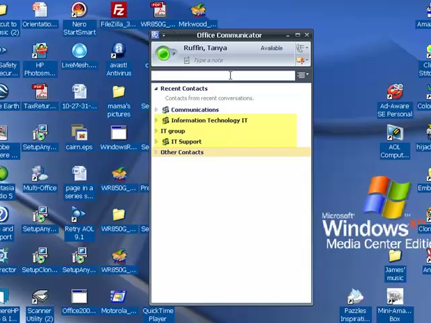Anybody that's an LSU AgCenter employee, you should be able to locate. I've already imported the IT support group and the IT department because I work with these people all the time. But if there's a group that I would like to import, then I would just search the global address book.